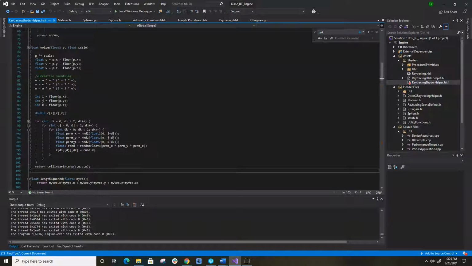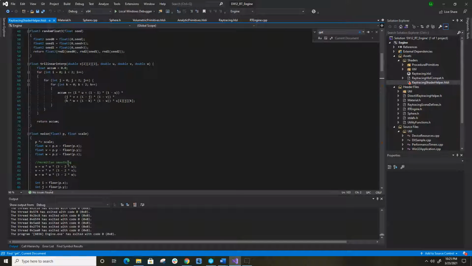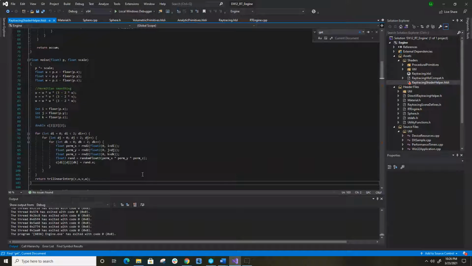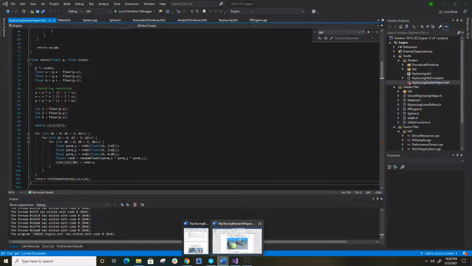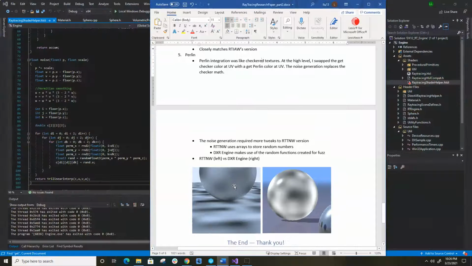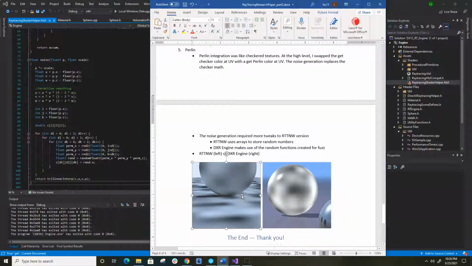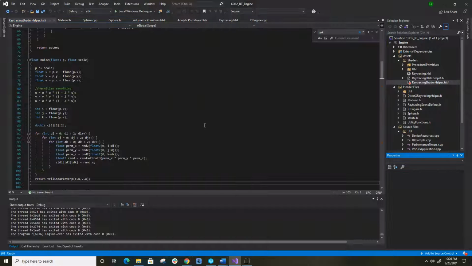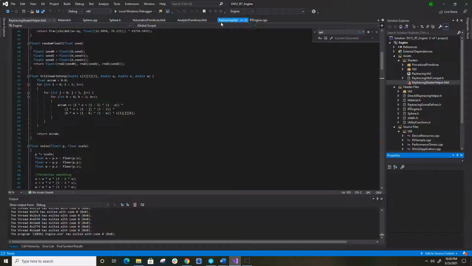And then similarly, the trilinear interpolation is the same. So my results were, and this is from the book too, one of the versions of Perlin from the book, and they're pretty similar. And because I have my super shader, you can see there's a little bit of the reflection in it here. So that's milestone 3.